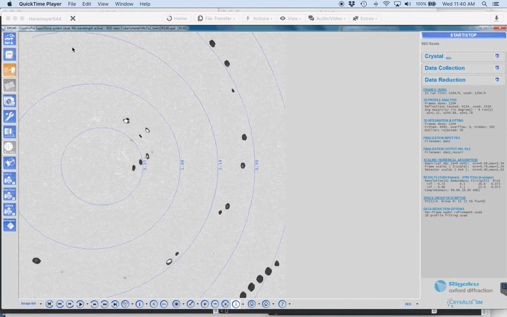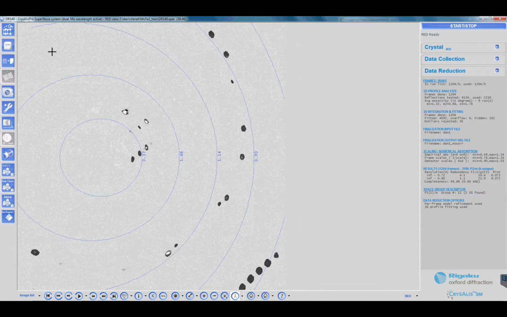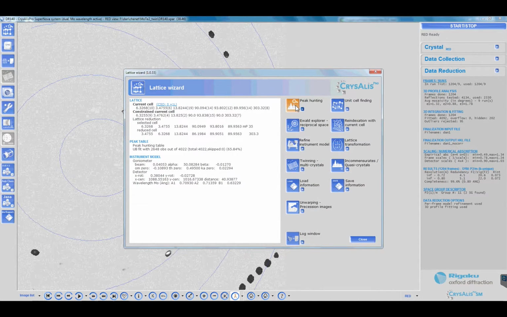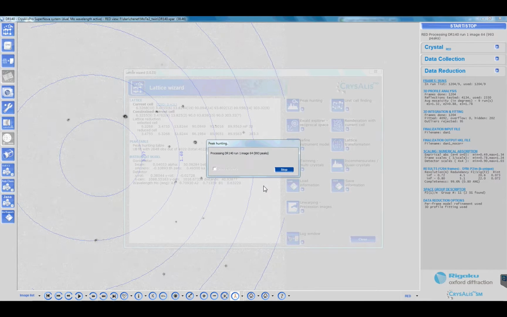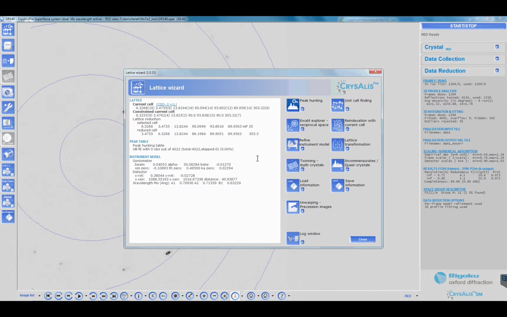Hi, let's continue with this MOT2 crystal and analyze the twinning. I'm in the same data set as before. I'm going to come back to the lattice wizard. I'm going to peak hunt again because if you've just run a complete data reduction, then you're going to get a different peak table than you had originally. So we'll get back the kind of raw peak table from the actual frames.